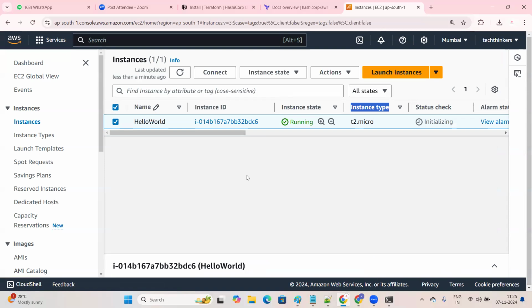Hope you are able to understand how we are creating an instance, how we are creating infrastructure in AWS. This is how we will create resources. This is how we are creating infrastructure in AWS. Try to understand what we are providing.